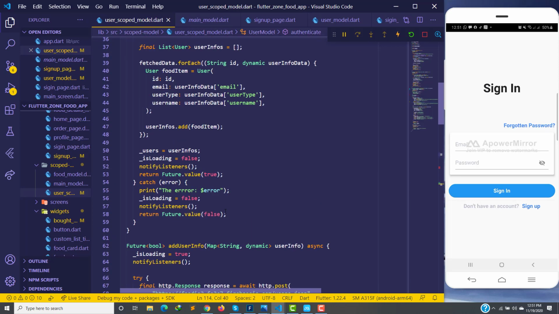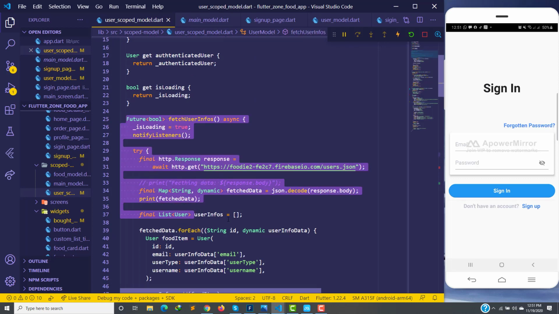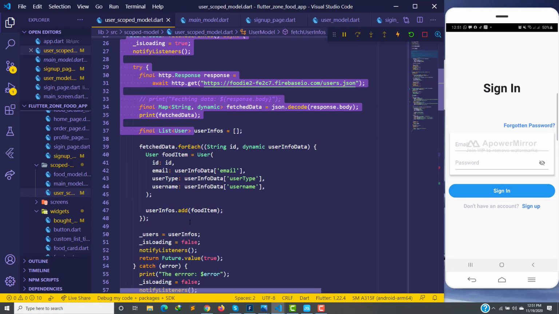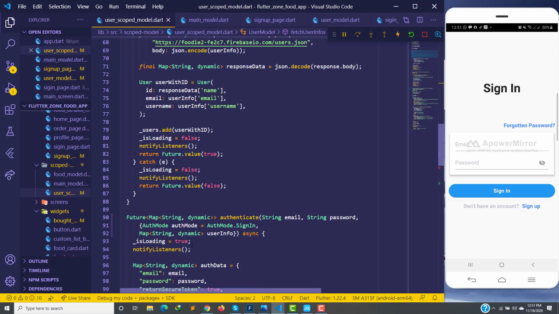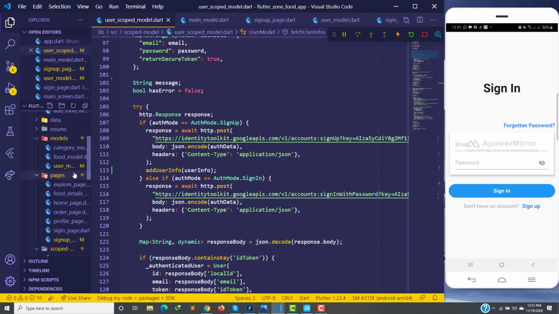If you remember in the previous tutorials, we were able to write this code, which is the fetch user info. When we were adding the user data, we wrote this code. And this time, as we are going to retrieve the data, there are some things I want us to do.